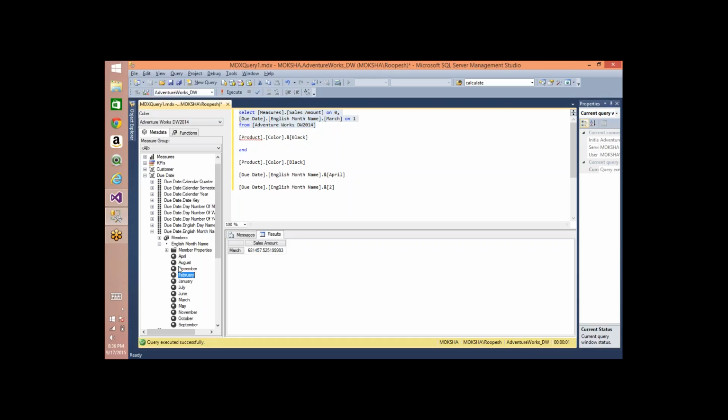And the key column will be hidden behind every name. If you drag and drop it, you'll get the key column of it. So this is a very important thing to remember. Whenever you see the ampersand, that means you're querying the key column. And when you don't see the ampersand, whenever you are referring to a member in your MDX query, that means it is the name column of that.